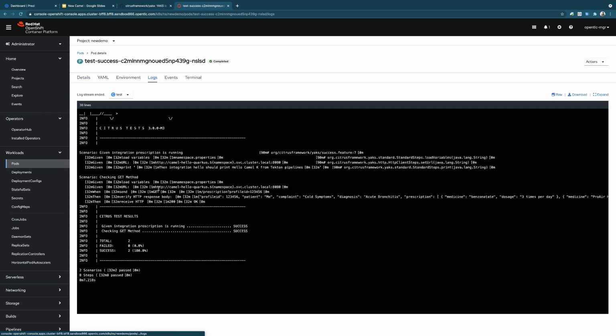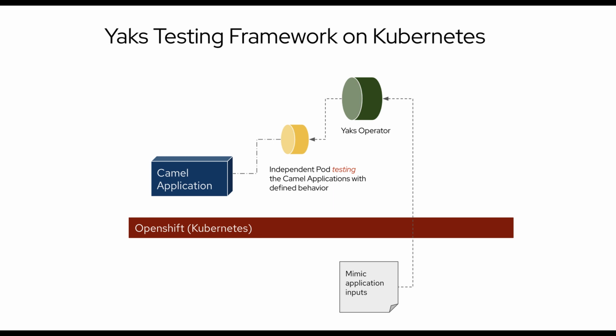It has its own operator to take care of its lifecycle. So all the user has to do is define the feature file that we've just talked about, and it's going to create that test scenario to test every single one of your Camel routes, or the one that you wanted to test it in. It's going to give you a result of the test, right?